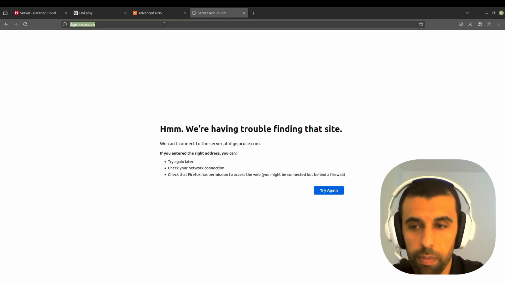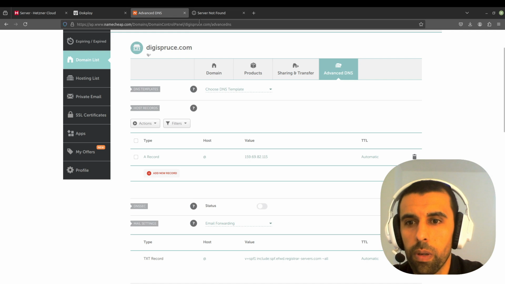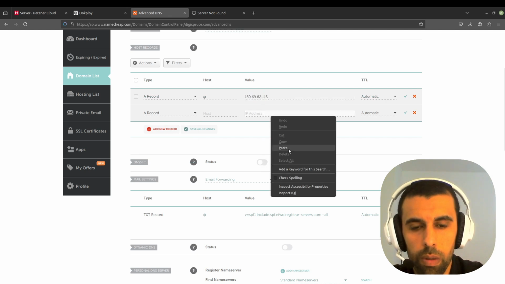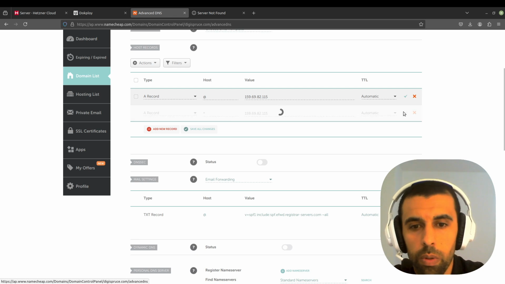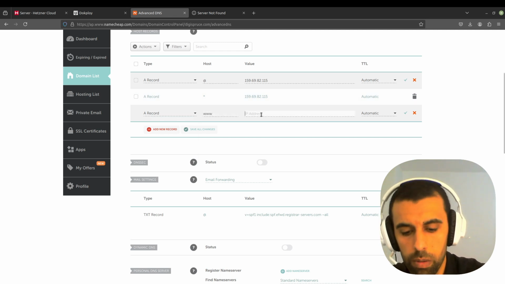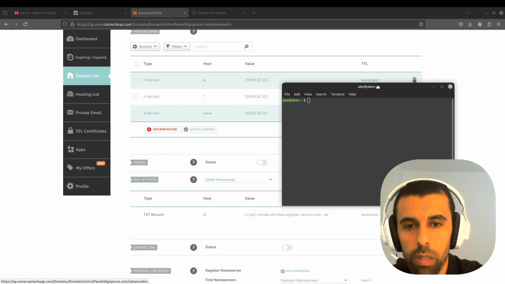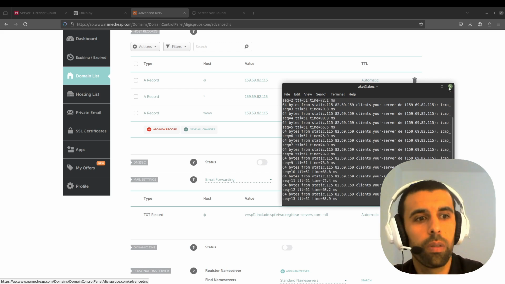Okay, it does not work yet. Okay, so let's try adding some new records here. Let's add one with only the IP address. All right, let's add a star, wildcard, and let's add a WWW as well. All right, now let's ping this address and see that it actually is connected to our domain. Ping digispruce.com. Yes, it should be. It's the same IP there. Yes, it is. All right.